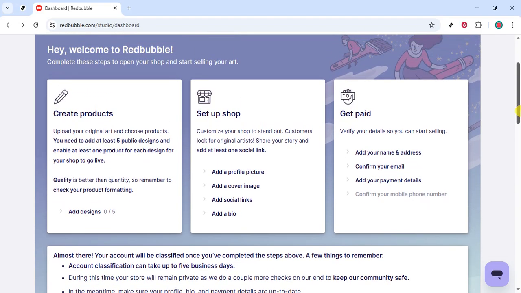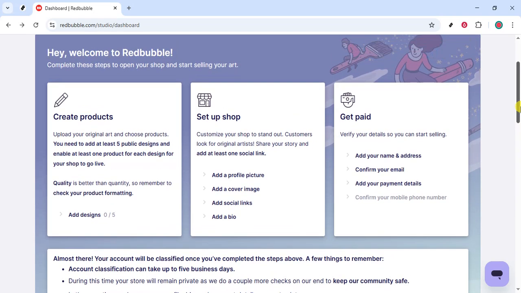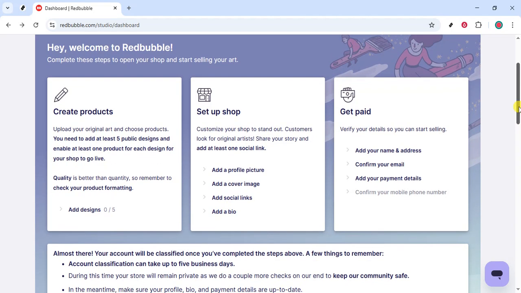Now set up your shop to make a great first impression. Add a crisp profile picture, ideally a logo or a clean headshot that represents your brand. Upload a cover image that matches your style and showcases the kind of designs you create. Write a short, friendly bio that tells visitors what you make and what inspires you.